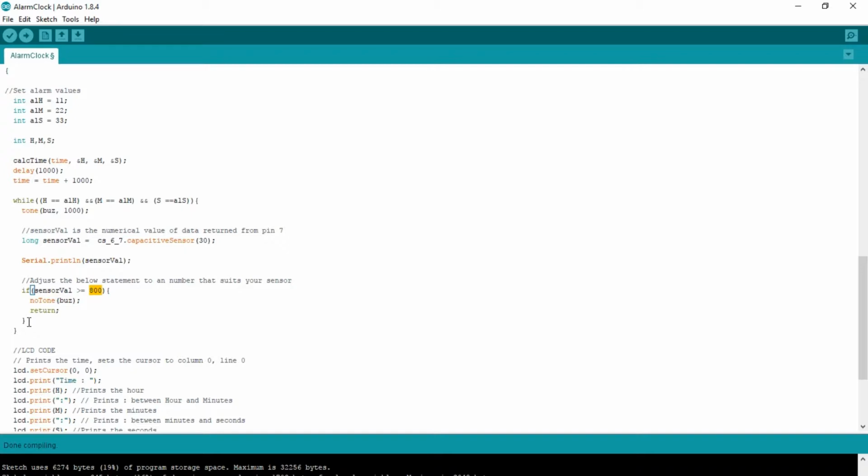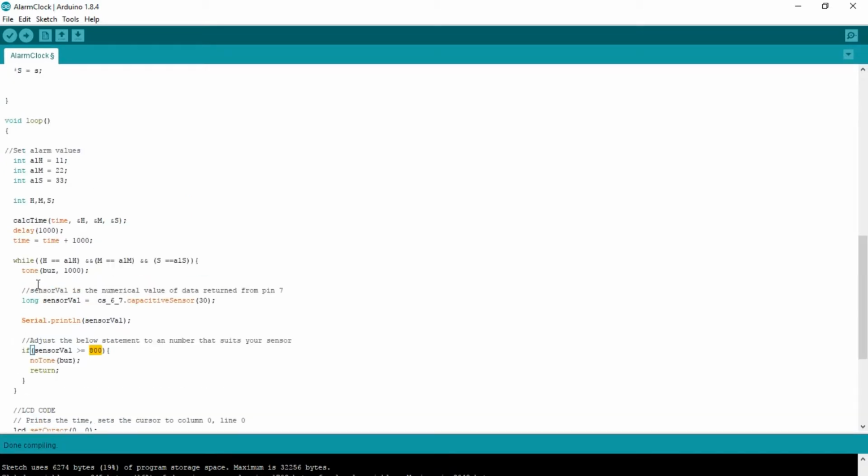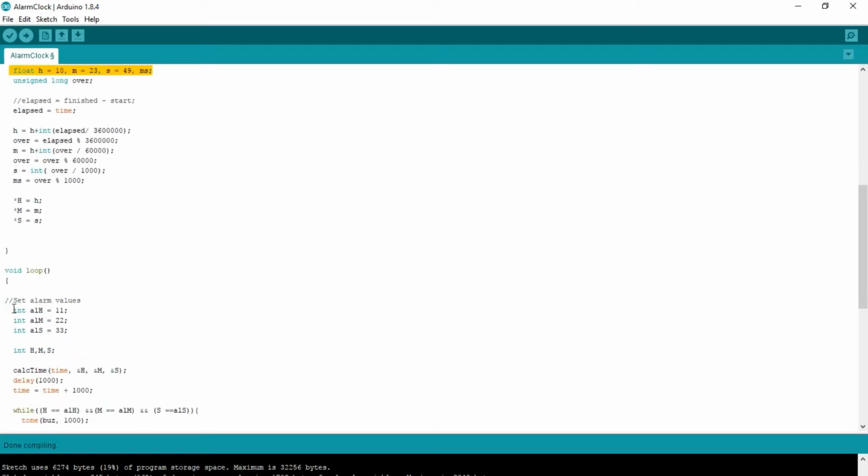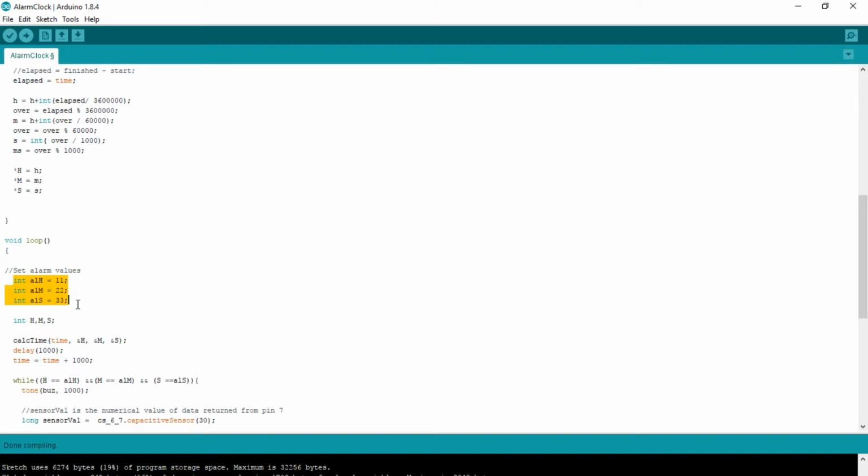If you want to learn a little bit more, like I said earlier, there is a separate video on the sensor specifically, so you can go check that out. But in the meantime, let's quickly cover how to set the time and the alarm time. So here are the time values: h equals hours, m is minutes, s is seconds. The time at the moment is set to 10, 23, and 49 seconds. Pretty self-explanatory. Then down here, pretty much the same for the alarm. The current alarm is 11, 22, and 33 seconds.